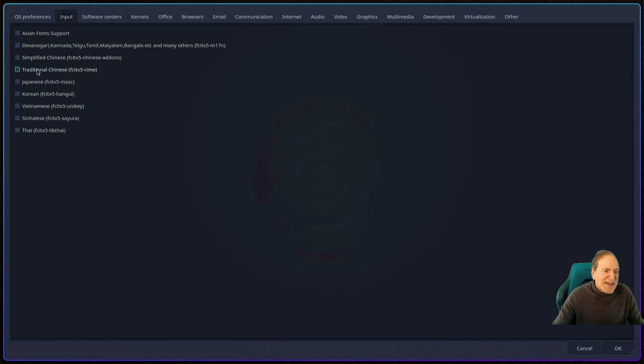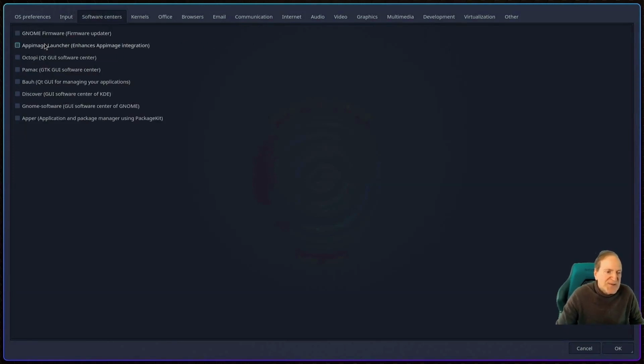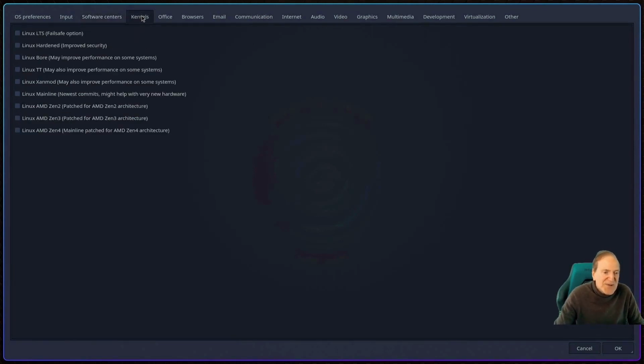So now if we go back in here, the next tab is our input tab. So here we got Asian font support, simplified Chinese. I would probably install those if I was just setting up my own computer. And then app image launcher. These are some of the package managers that you can install, like PAMAC, some of our GUI front ends here, and GNOME software, Discover. So lots to choose from. That's awesome. And then kernels, if you want to add a kernel, you can easily do it here.